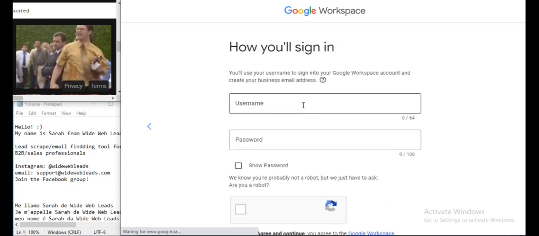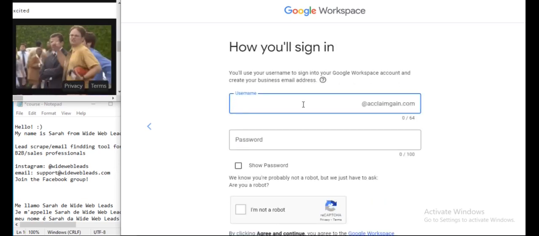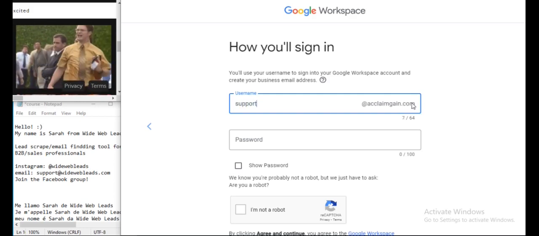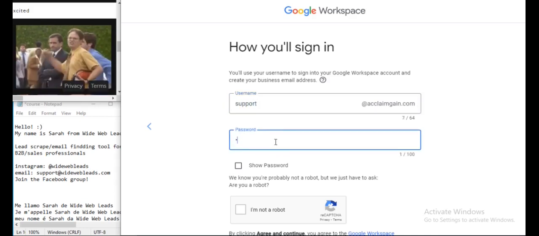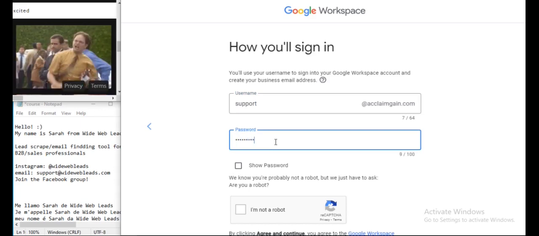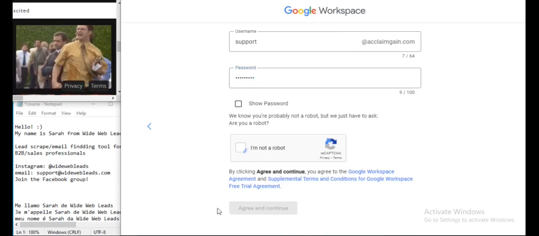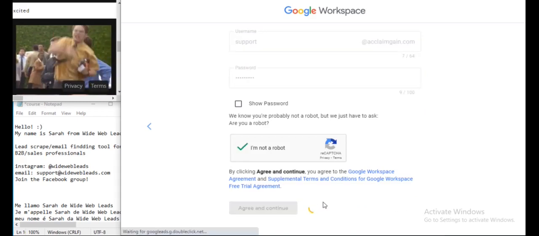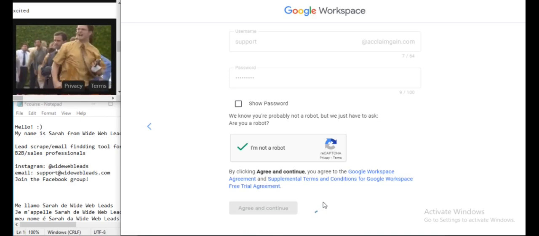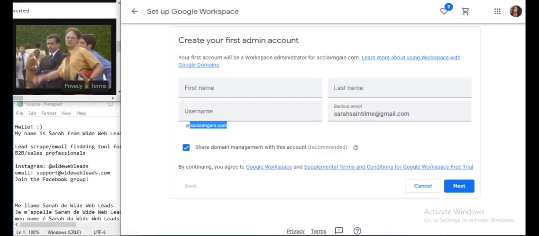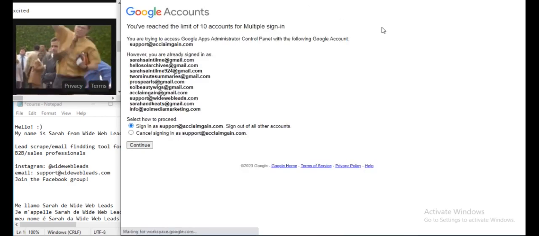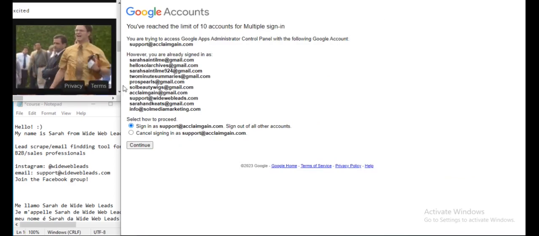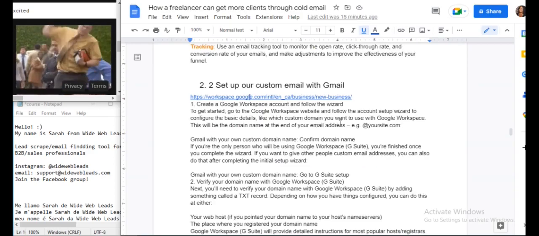So I'm going to use support at acclaimgain.com, and I'm not a robot. Agree and continue. Okay. So yeah, I have a lot of emails, but you guys get the point.